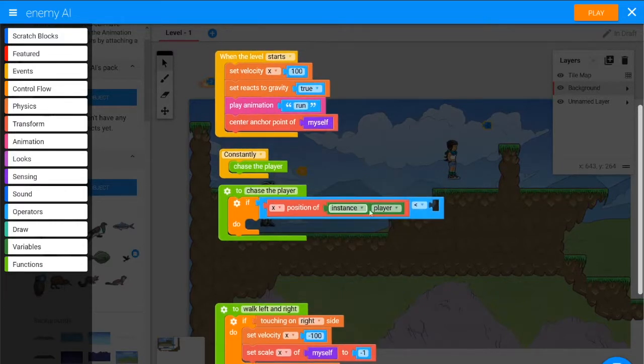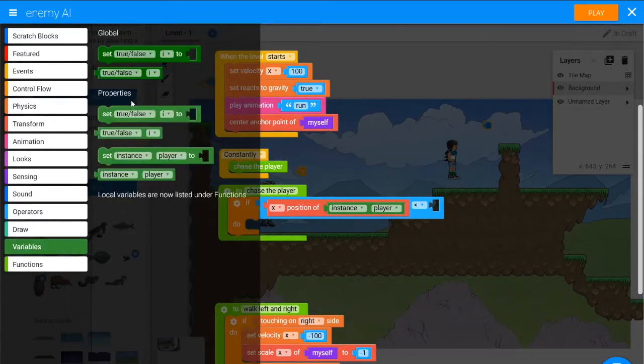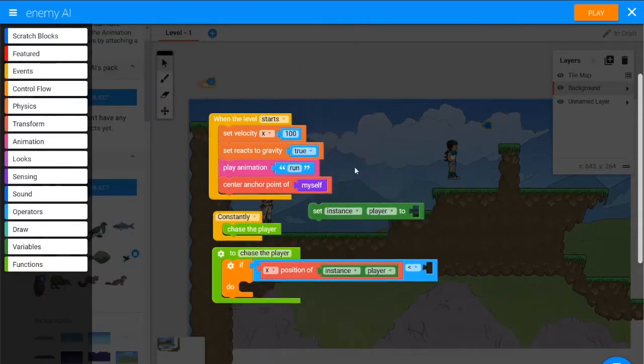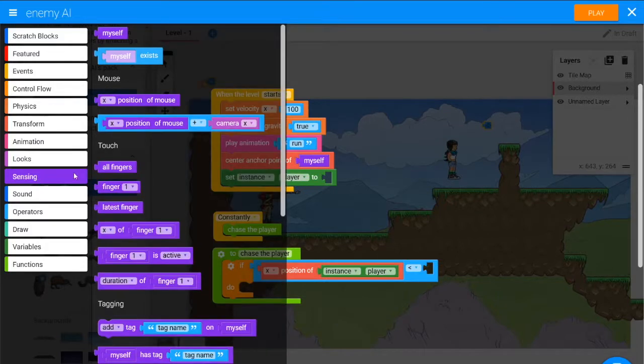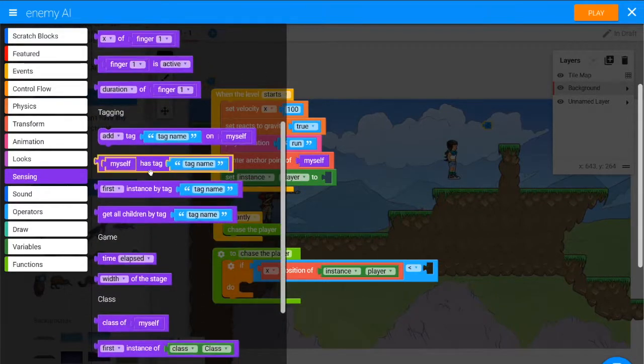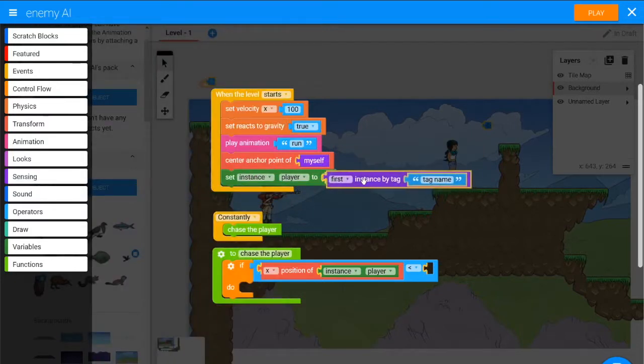We need to make sure that we actually know who the player is, so we'll go back to variables and grab set instance player so that we can give this a value. We'll do this when the level starts. We'll set the player to the first thing we can find with the player tag. So that block is from sensing, under tagging, first instance by tag, tag name. And the tag will be player.